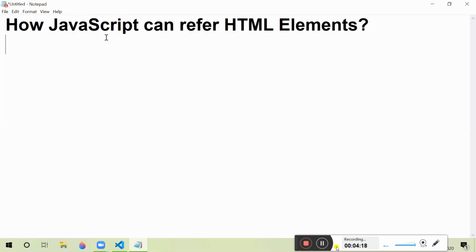Now the point is the static DOM into dynamic DOM. The point is how JavaScript will take control of HTML elements. Technically, there are various methods, that means how it refers HTML elements. There are so many things. So there are various techniques of referring HTML elements.